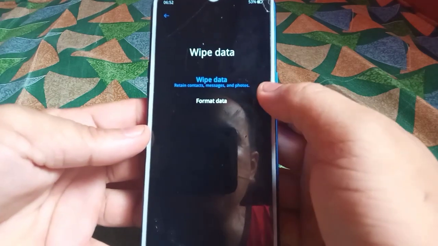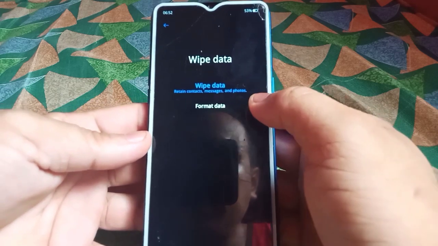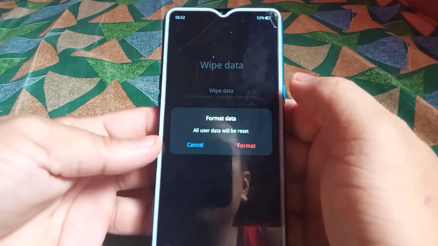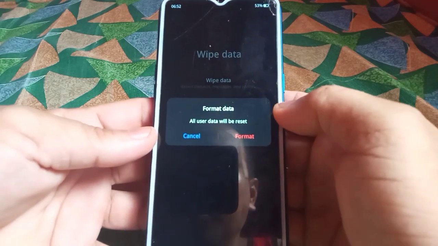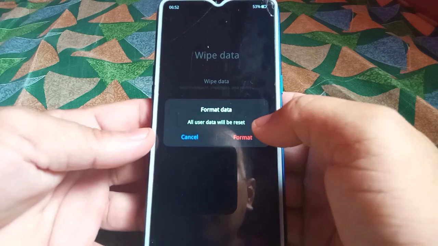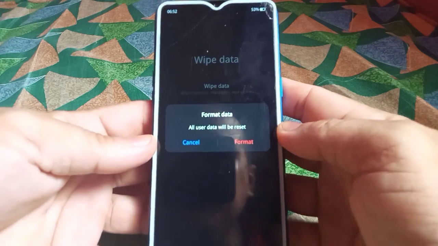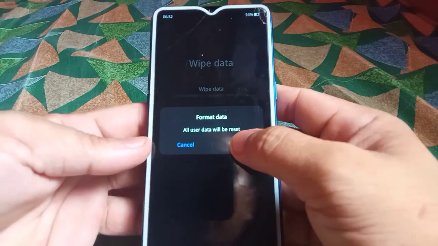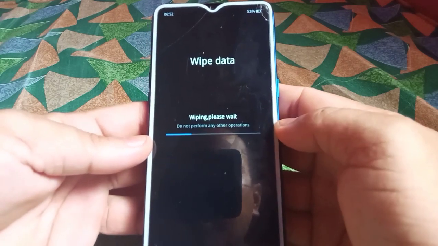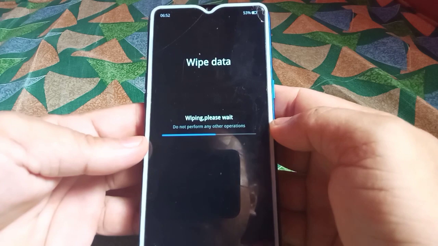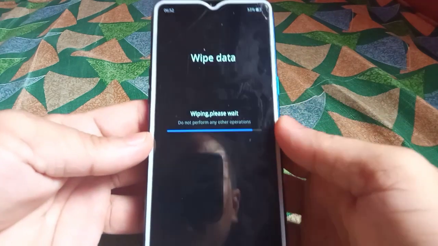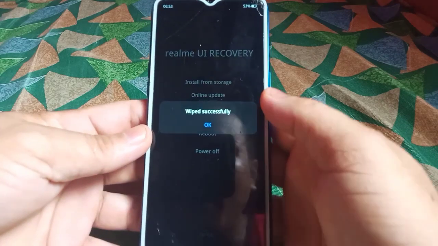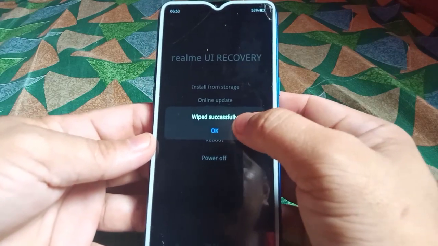And okay guys, after that, all you have to do is click the format data. The pop-up will show, format data. All user data will be reset. You have to click or select the format button. Wiping, please wait and do not perform any other operation. Wiping data. Wiped successfully. Click the OK button.